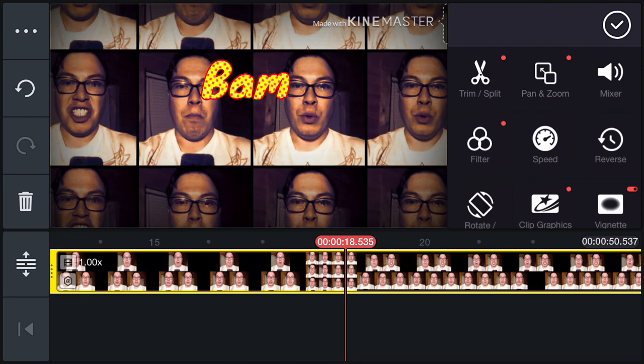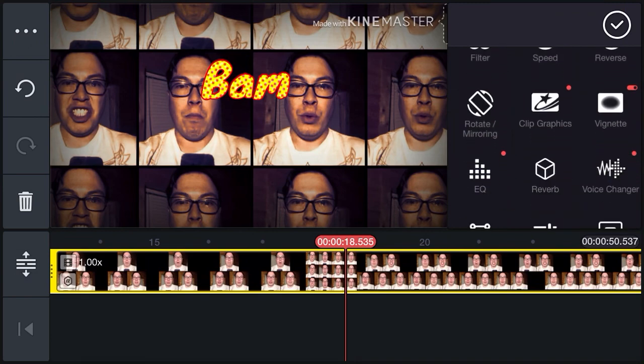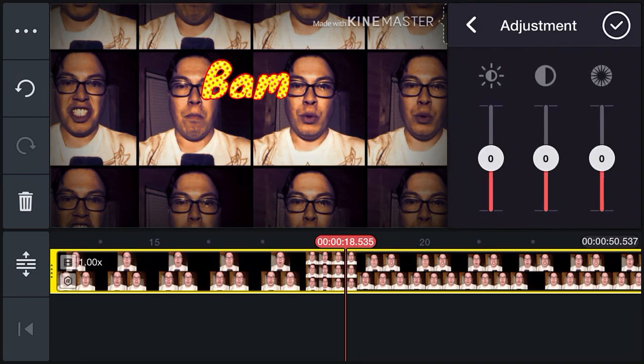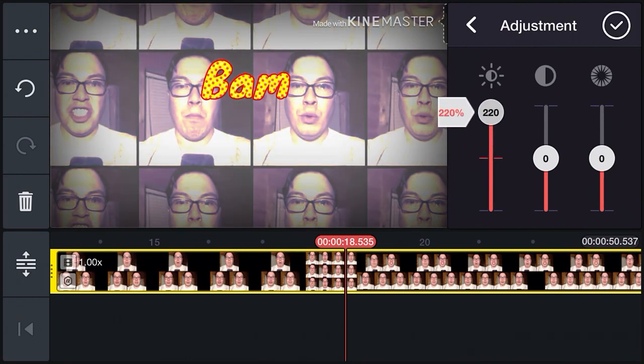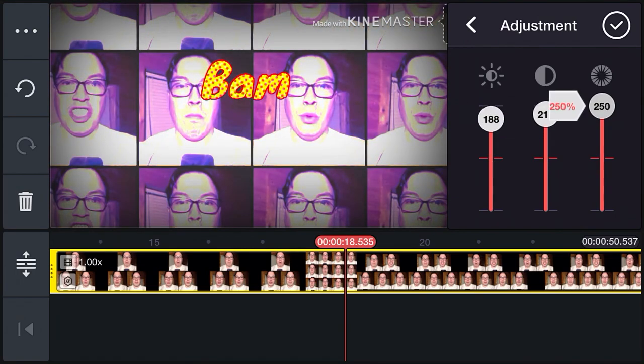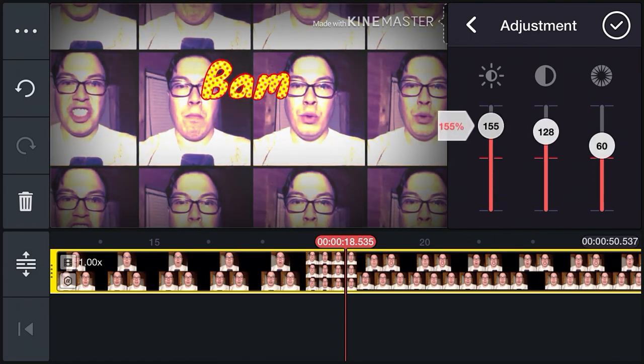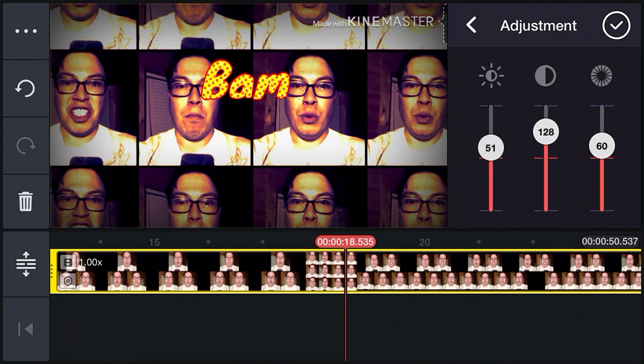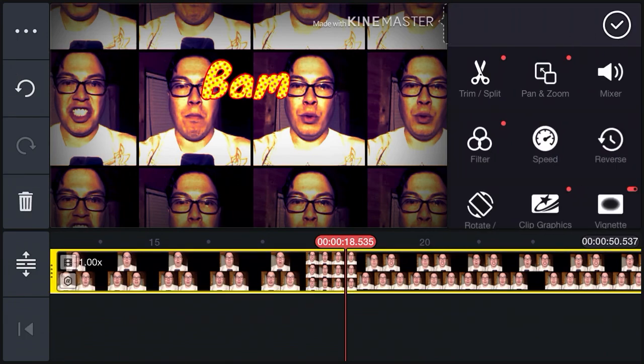So there's a lot that you can do with this software, and then you can adjust everything there. You can adjust the brightness, the contrast, and the sharpness. So you can definitely play around with this. And we'll just save those adjustments.